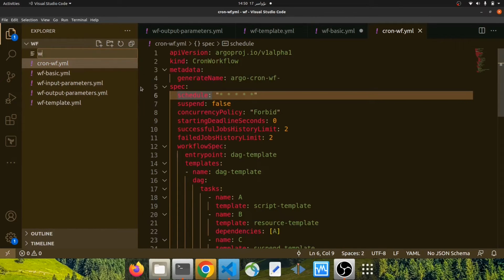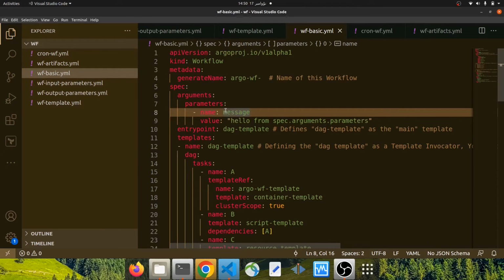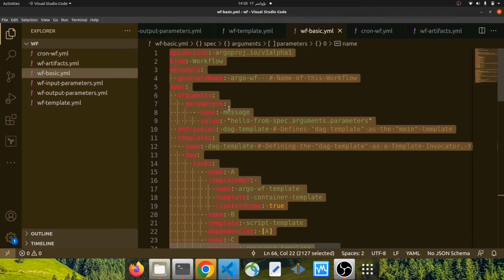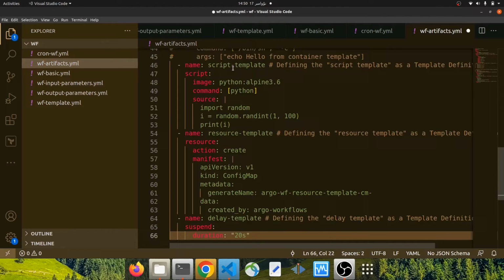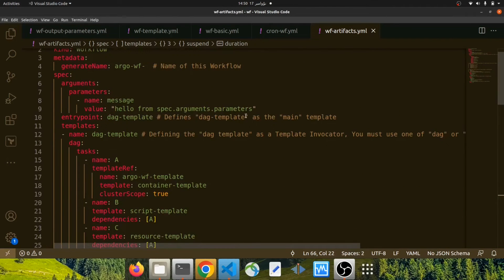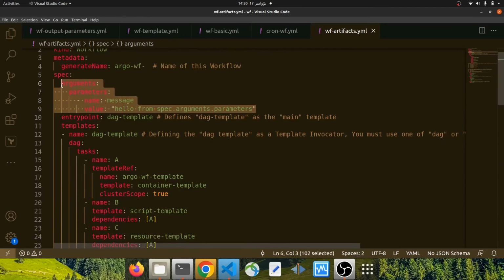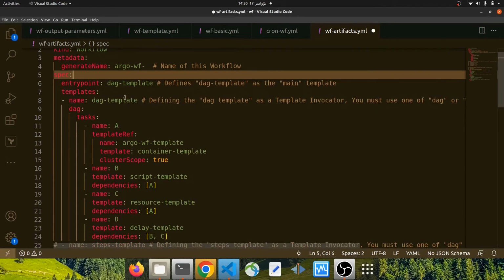So I type workflow-artifacts.yaml. This is a new file, and I copy from workflow basic to workflow artifacts. Very good. First of all, let's remove arguments and parameters from this workflow. I don't need to use them right now.